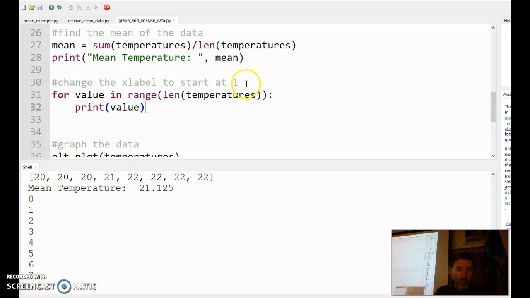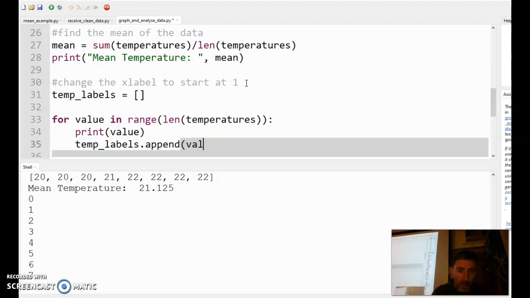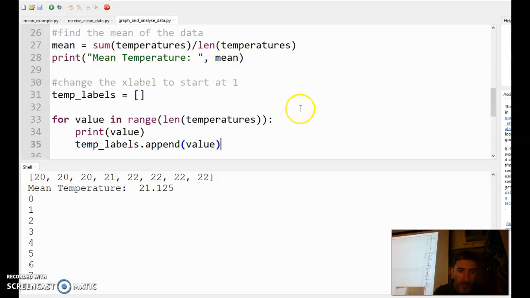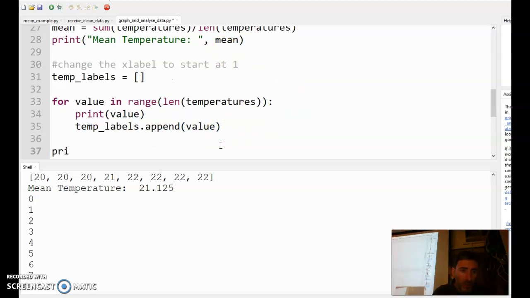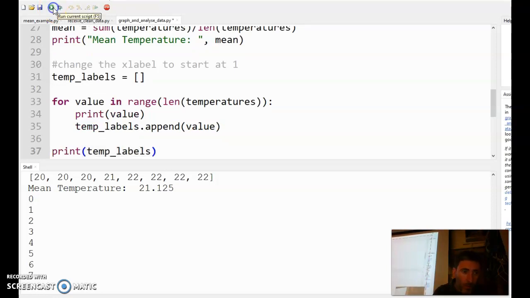Now what I'm going to do here is this. I'm just going to create, let's see, temp readings, like our temp labels maybe is better. So temp labels, and I'm going to create an empty list, and then in here I'm going to say okay. Now I printed the value, I'll get rid of that in a moment. I'm going to say temp_labels.append, and I'm going to append the value. Okay, and let's just go and print out the temp labels. And this is not correct now, but let's see what happens.